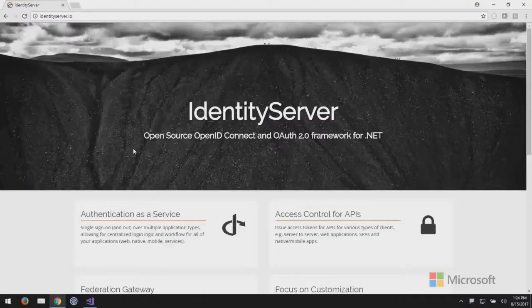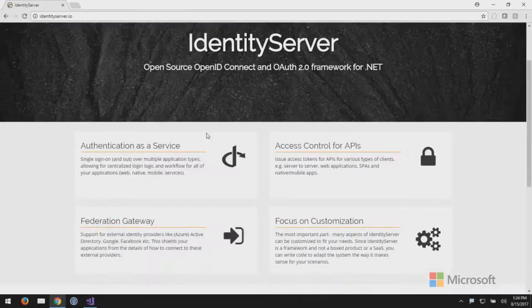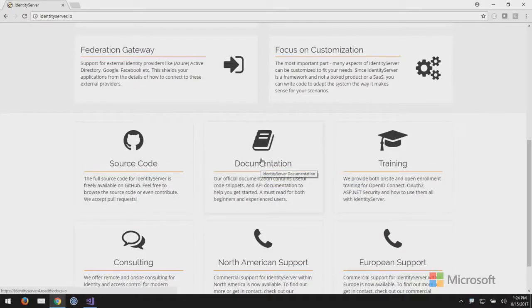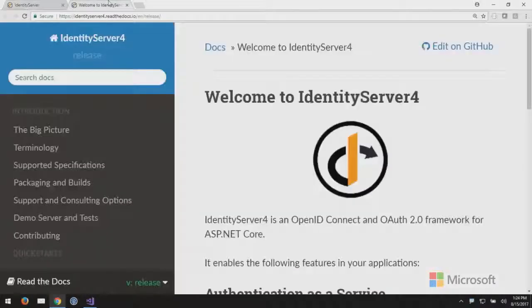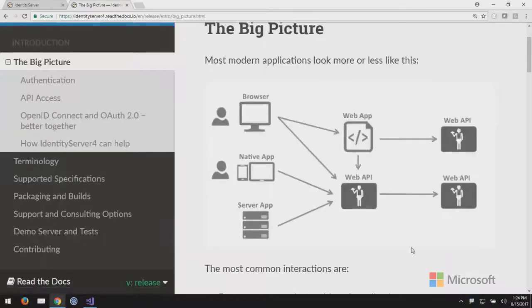Cool. So can I give you a little bit of an overview of the problem space that we're trying to address here? This is the IdentityServer.io website, with a bunch of information about IdentityServer. We have lots of links here to offerings that we have. One of them is the documentation for IdentityServer. What I'm going to show you is the big picture of what we're trying to solve with these protocols, but also specifically with IdentityServer.